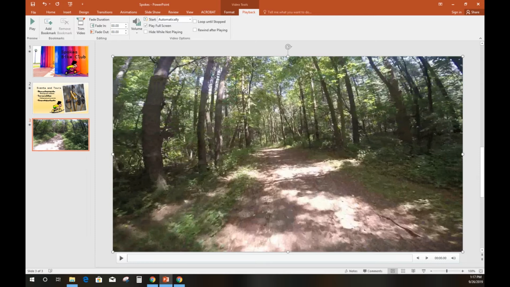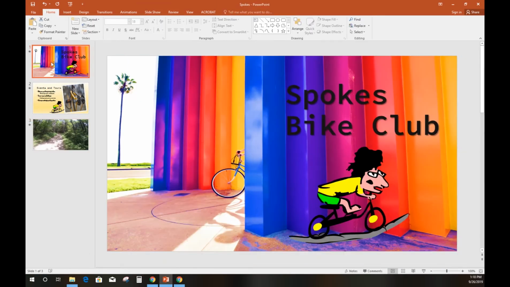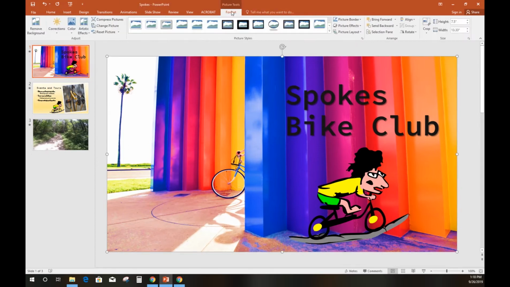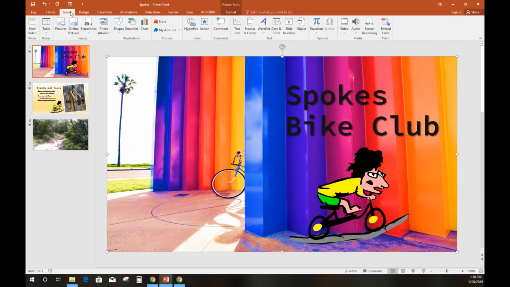Okay, so you can insert video, and you can also insert an audio file. So go ahead and go to slide 1 and insert audio. Oops, sorry. Insert audio. Audio on my PC.